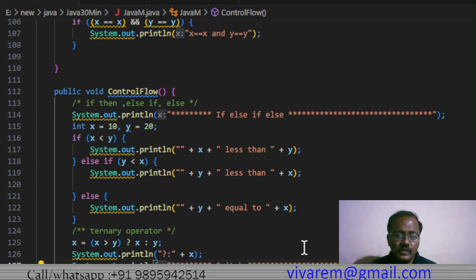If it is not true, then it should come to the else if condition: y greater than x. Is that true? It is also true, but it will not be printed, because either the first if will be printed, or the else if will be printed, or else will be printed. Either one of them will be printed. By default, else is the default one. If none of the conditions is true, then the else block will be executed.